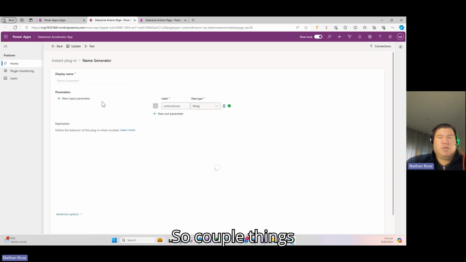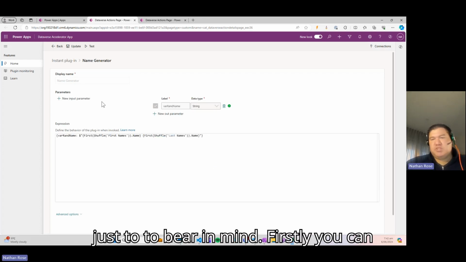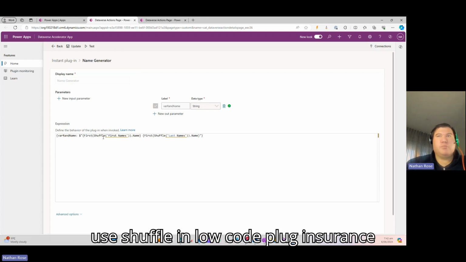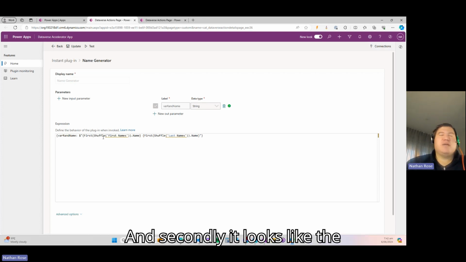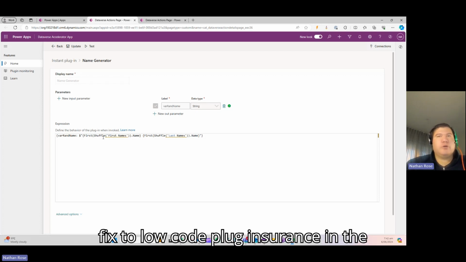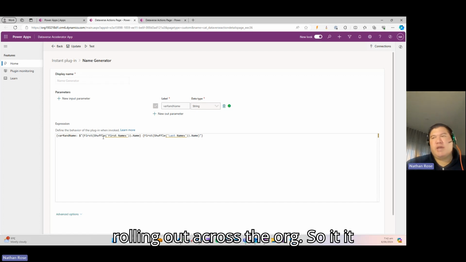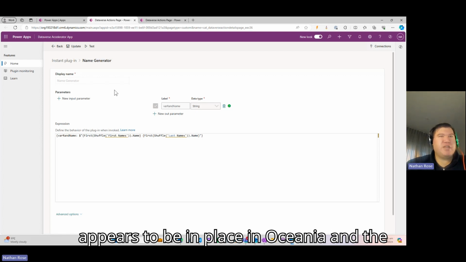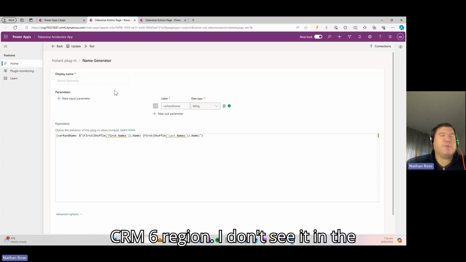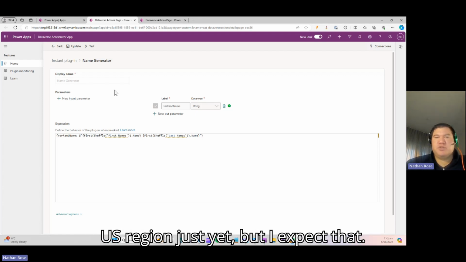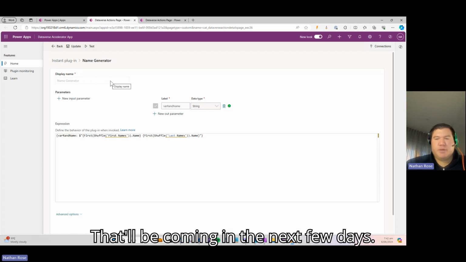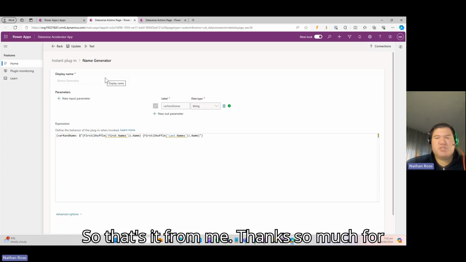So a couple things just to bear in mind. Firstly, you can use Shuffle in low-code plugins, even though the docs don't reflect this. And secondly, it looks like the fix to low-code plugins in the Dataverse Accelerator app is slowly rolling out across the org. So it appears to be in place in Oceania in the CRM6 region. I don't see it in the US region just yet, but I expect that that'll be coming in the next few days.